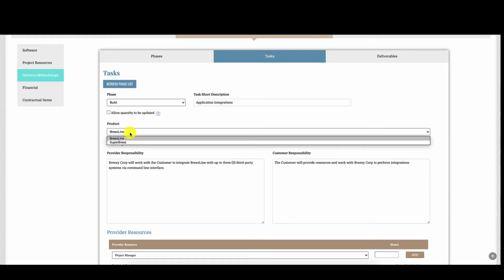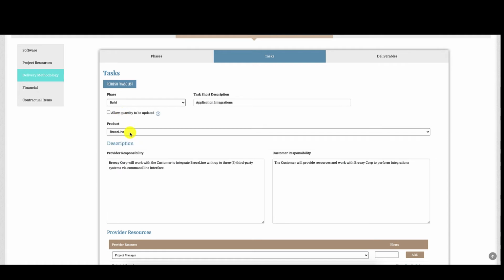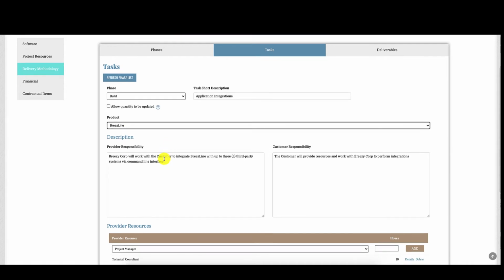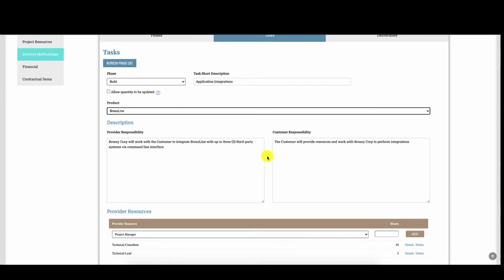You'll select your product that you're performing the task on. You'll type in your detailed description of the tasks, and then your customer responsibility as well. You want to make sure that the customer understands what their responsibility is in this particular task.